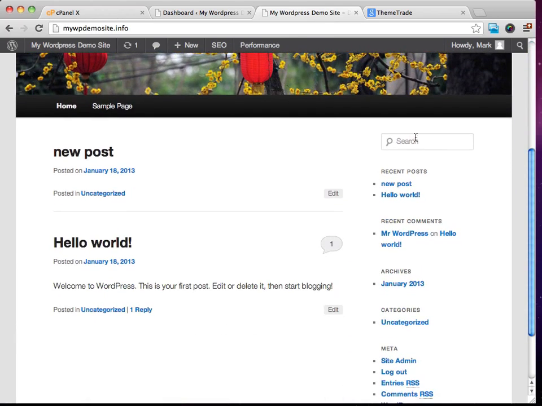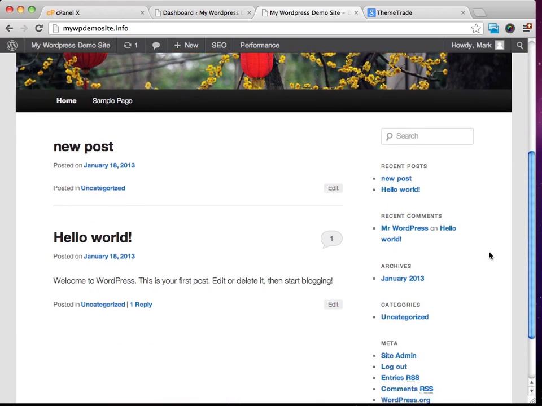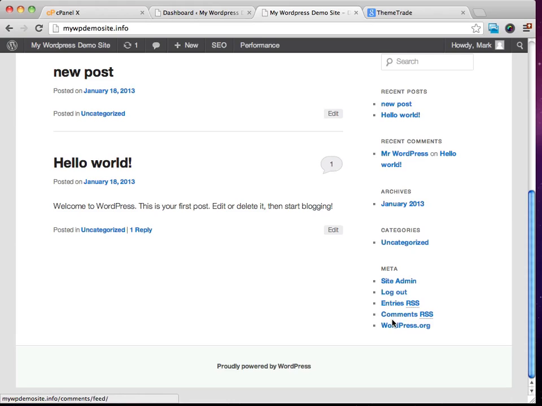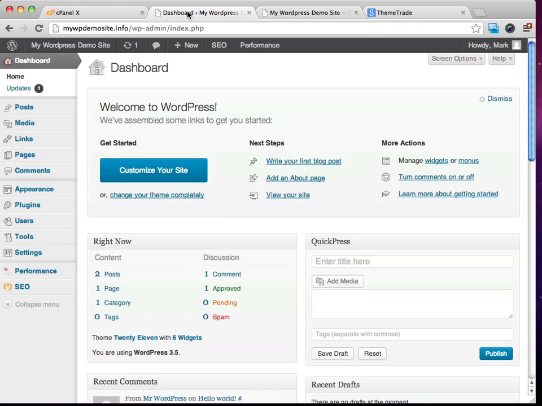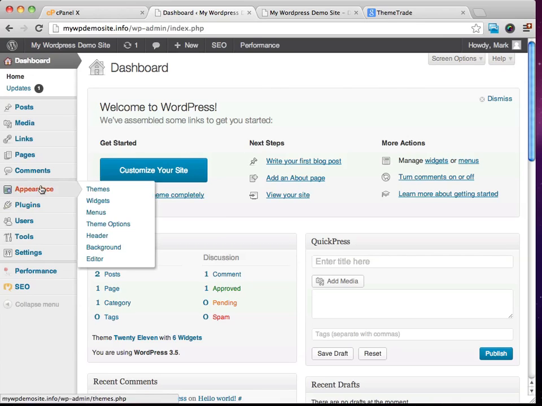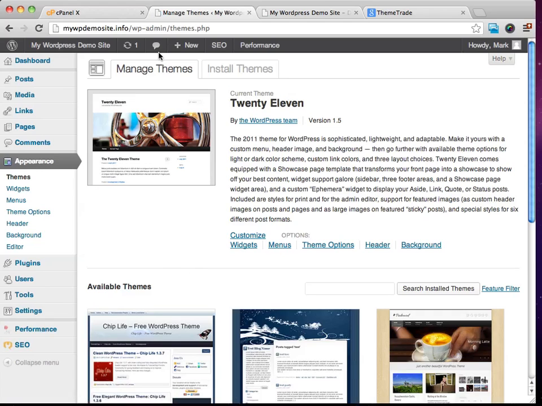And you can also see that over on this right hand side, this is the widget area, and it's loaded with a lot of stuff that I really don't want in here. So what I'm going to do is show you how to change some of this. If we go to Appearance over here on the left hand side, and then click on Themes, you can see in here I have some theme options.